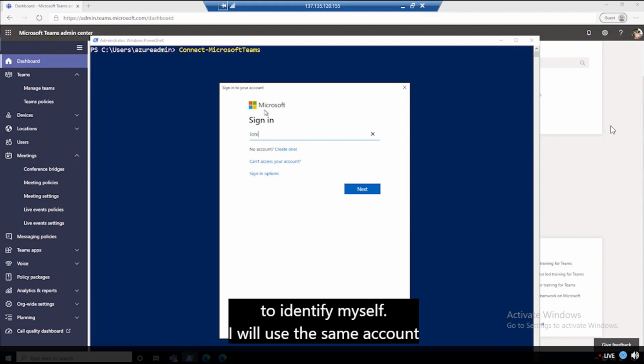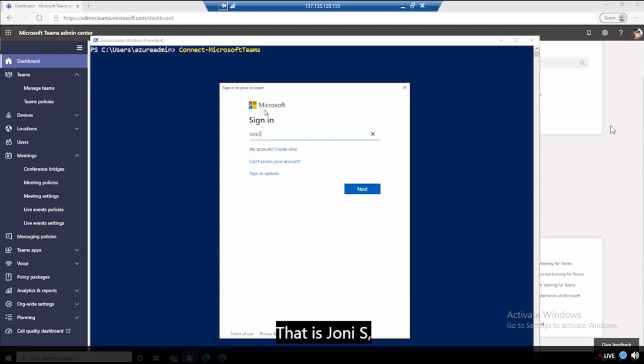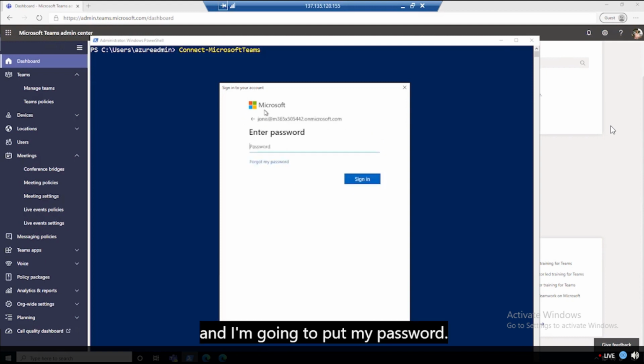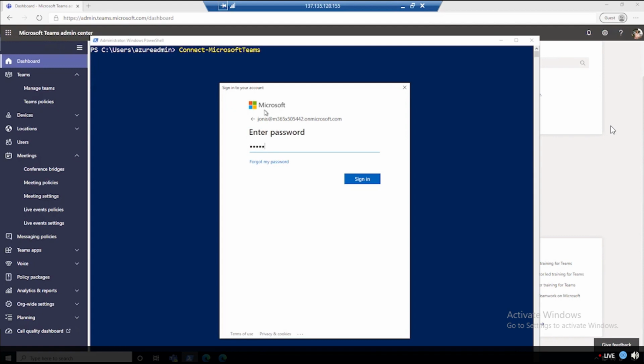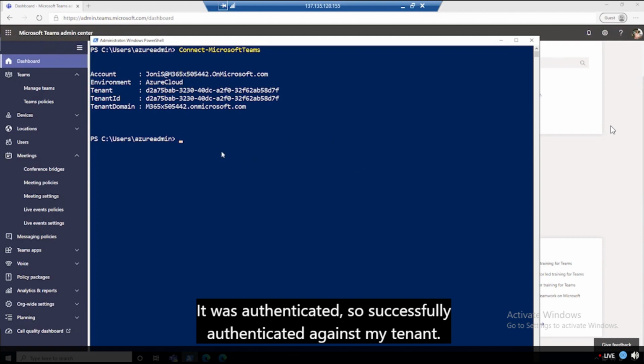I will actually use the same account that I delegated the Teams administrator role. So that is Johnny S. In this case, M365, and my domain in this case is .onmicrosoft.com. And I'm going to put my password. There you go. Just authenticated, so successfully authenticated against my tenant.